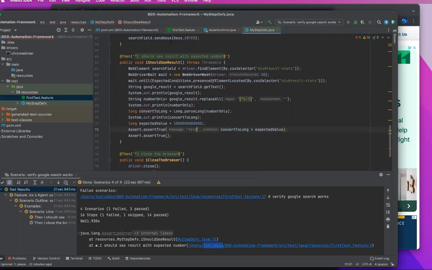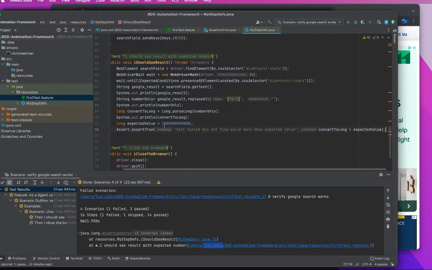I can say test failed, right? Something like that, did not match. Fine, did not find value more than expected value, whatever. I just want to see, this should be fine. Message should work. Message should be given when a test fails, and it should. So notice how it doesn't give me useful information. So I can make it more useful in terms of message.